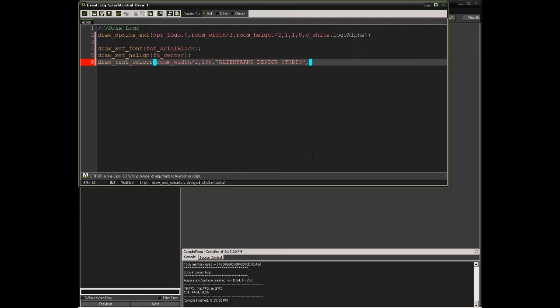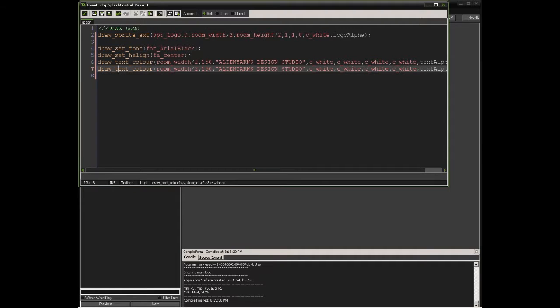Okay, and you can add all these different colors here to add, I think, for gradients and stuff like that, but I'm just going to do it just pure white for all of them. So I'll copy that. 2, 3, 4, and then now we're at the alpha. And at the alpha, I'm going to have it fade in like I do the logo alpha, the logo. So I'll say text alpha. And I'm going to do another one. Copy, paste. But this one's going to be at, let's do room height minus 150. So it'll be at the bottom.